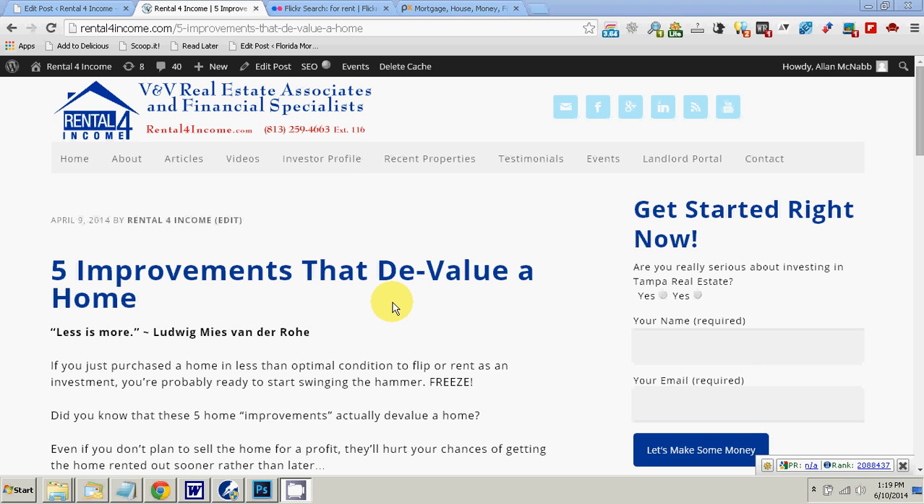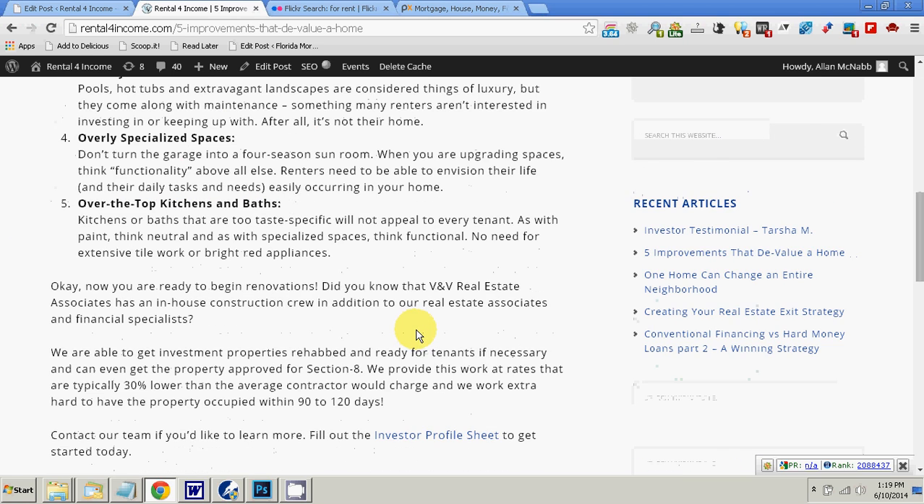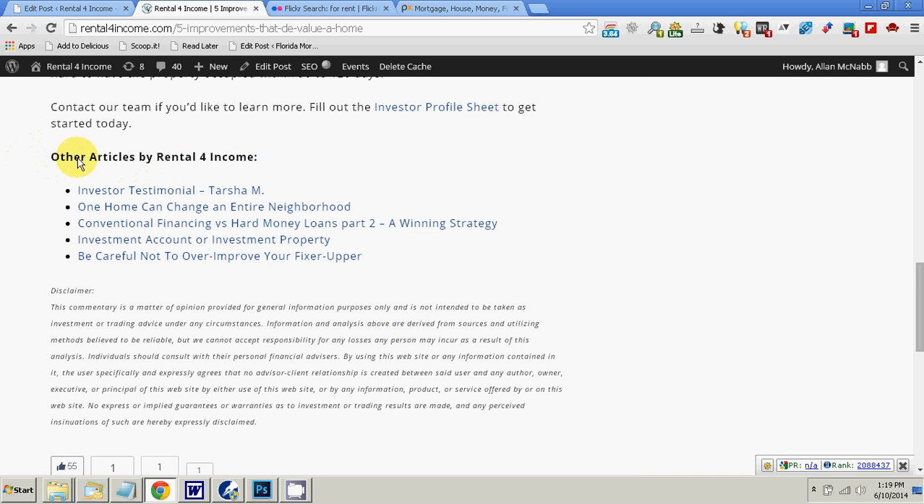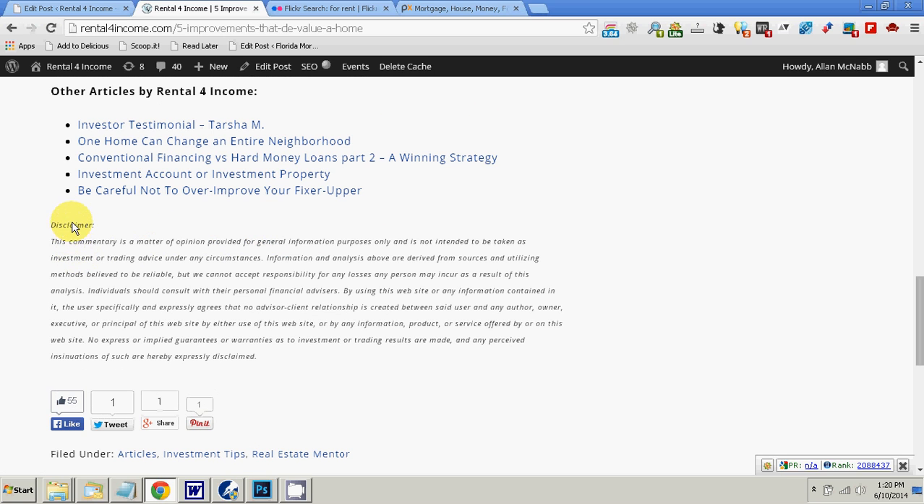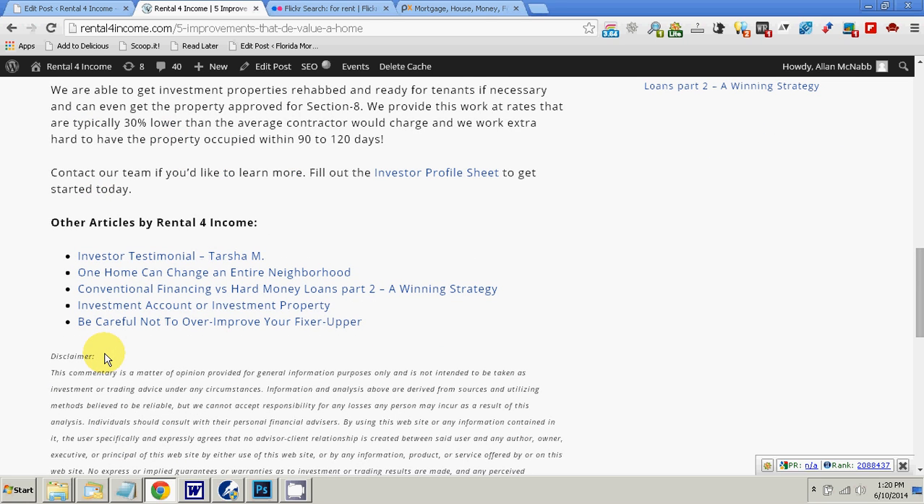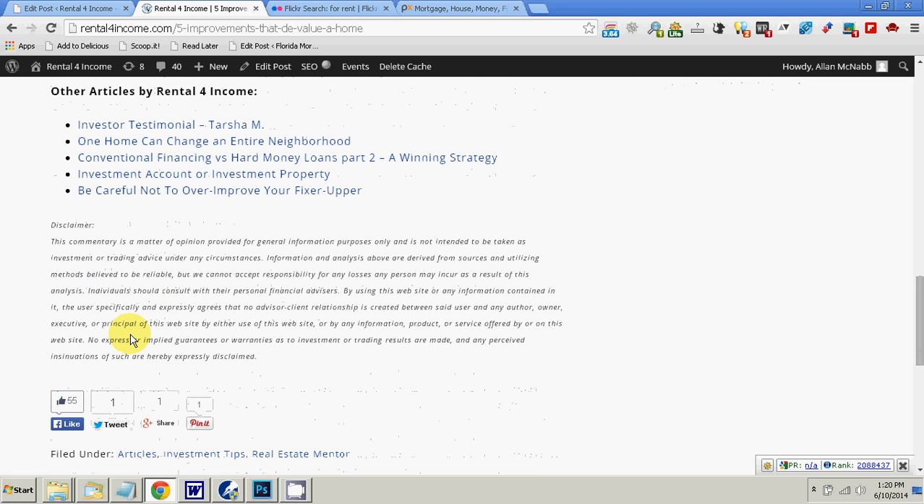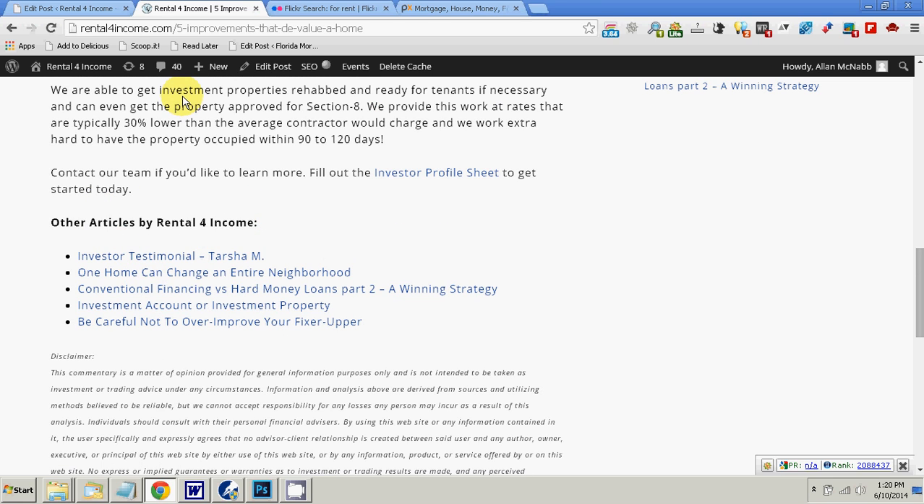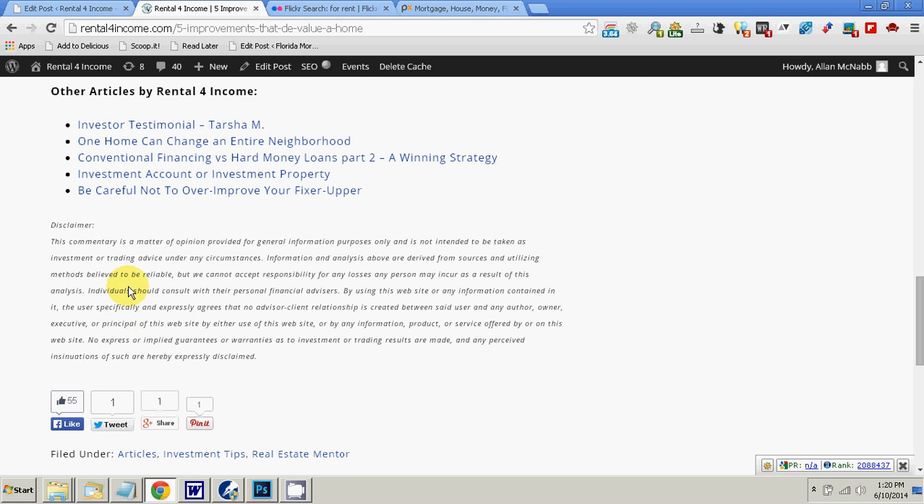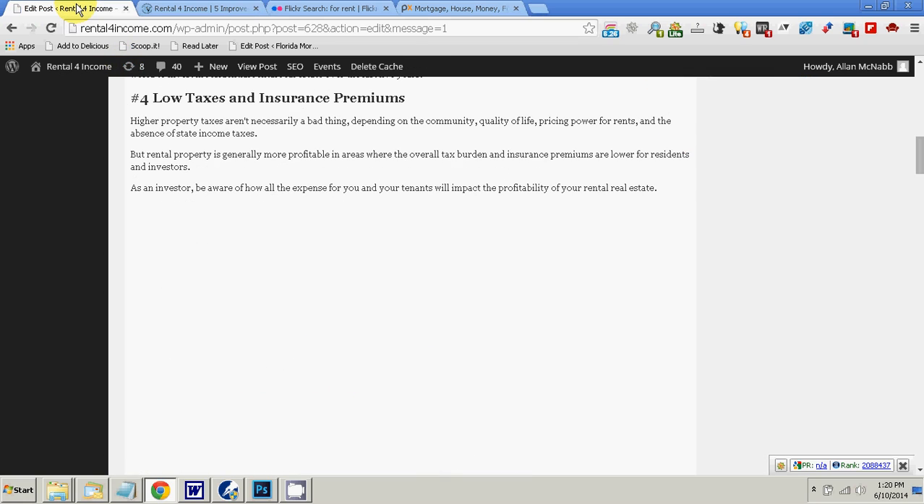I just wanted to show you how to put the information at the bottom of each of the blog entries. And here I've got an example, 5 improvements that devalue a home. I'm just going to scroll down here. At the bottom, this article is attributed to rental for income, and there's a list of the 5 latest ones, and also a disclaimer at the bottom. Now we set this up so this could be different for each blog, and we didn't know if the disclaimer would stay the same or change, so we made it so it could be added to each one.